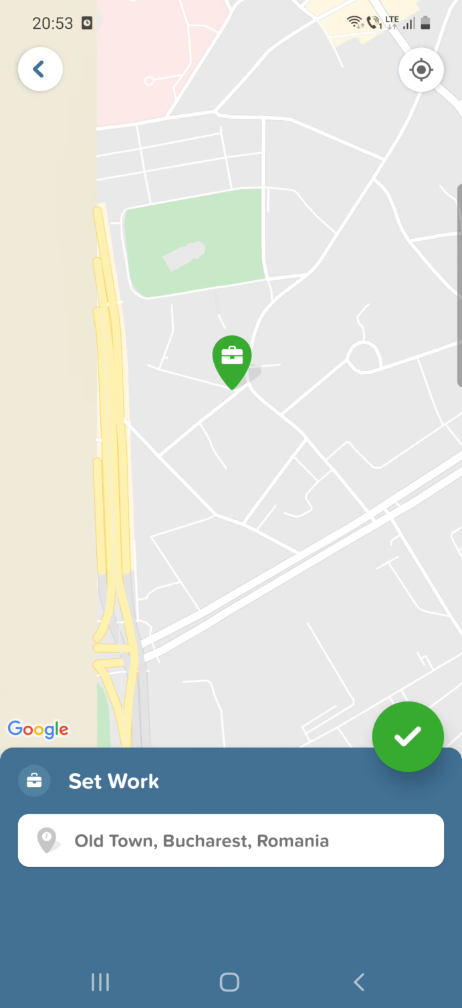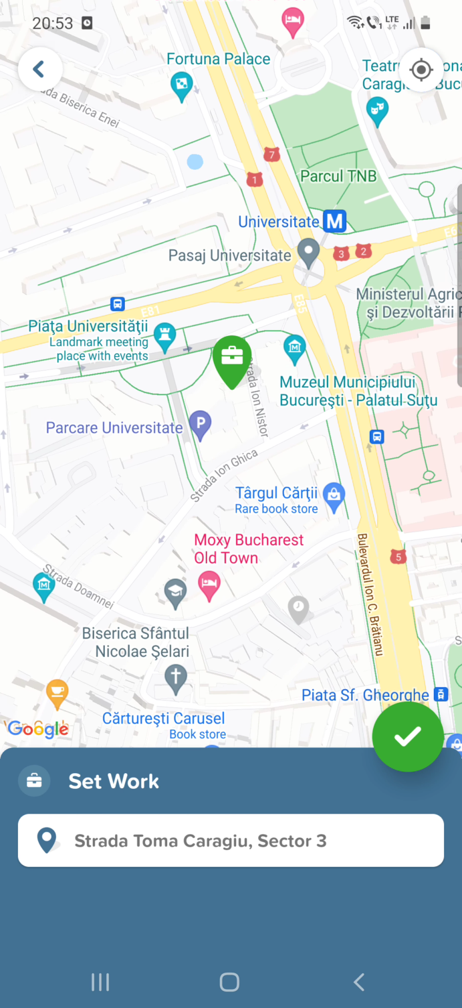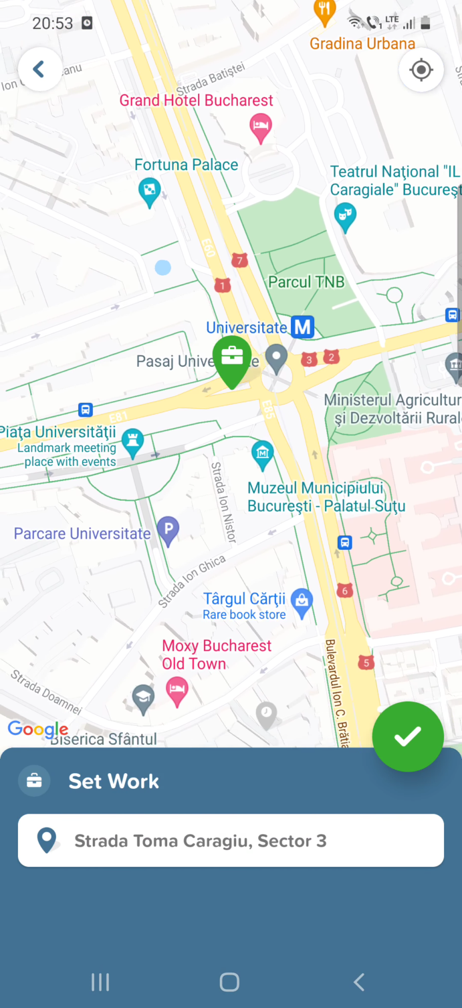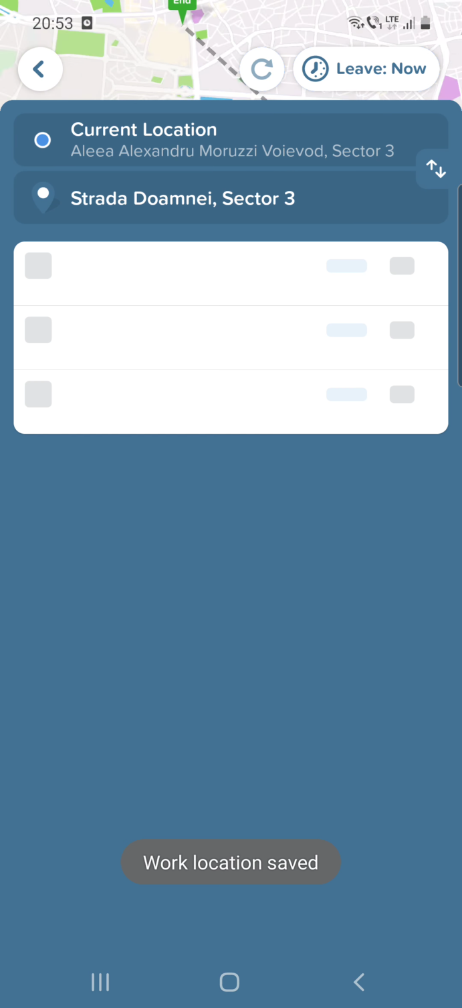So I'm just going to tap this somewhere to see if it's working or not, something like that.